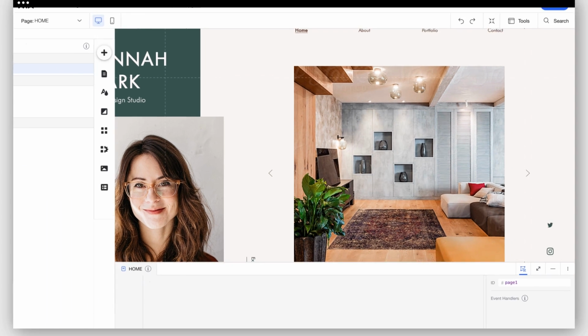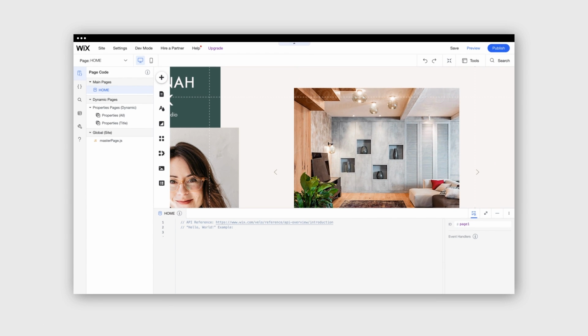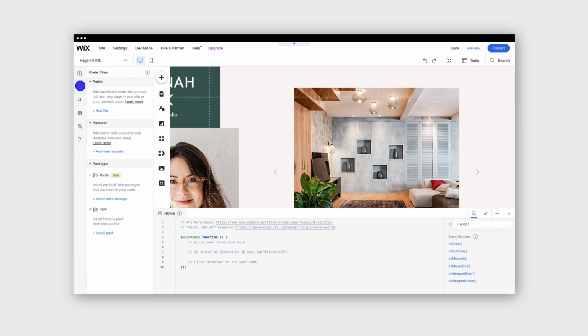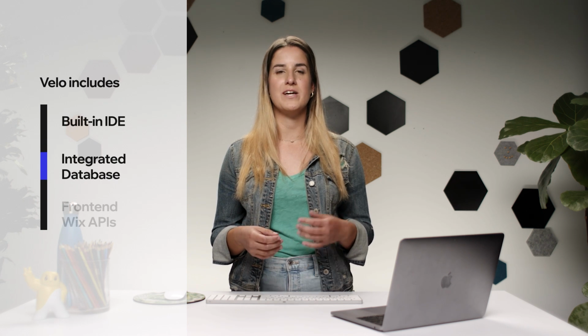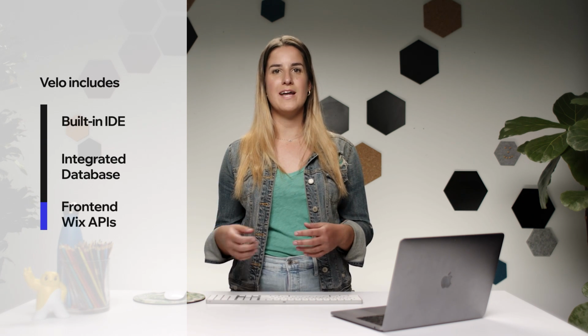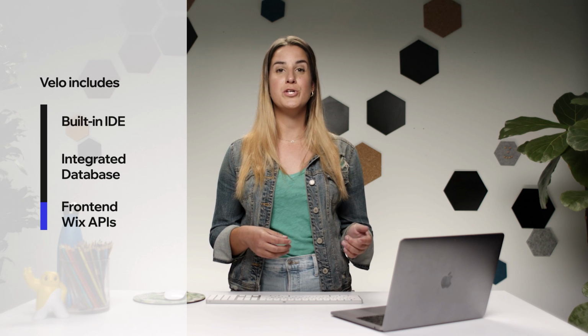Velo is a full-stack web development platform on top of Wix's drag-and-drop UI editor. It has a robust set of tools to minimize site maintenance while speeding up your development efforts. Velo offers a built-in IDE that lets you write code on the page for easy code maintenance, an integrated database to reduce setup time to create a data-driven site, and front-end APIs that allow you access to your UI elements so you can adapt them.